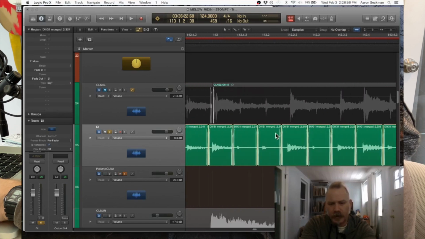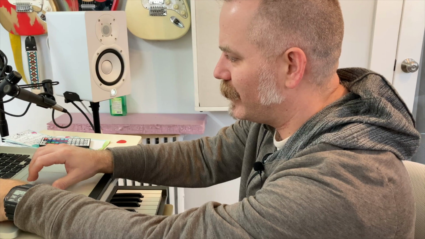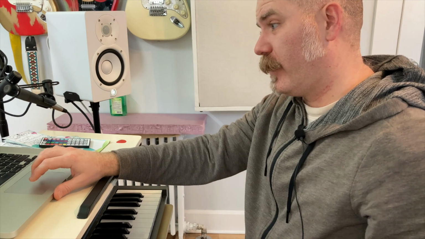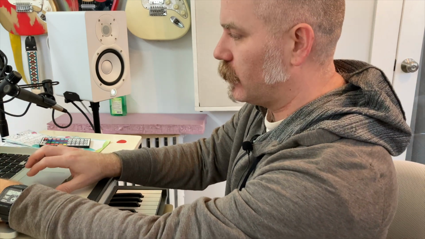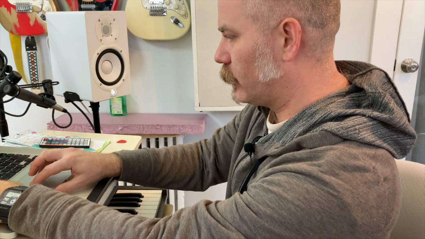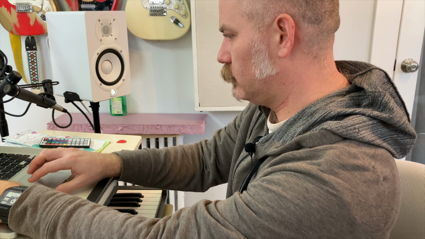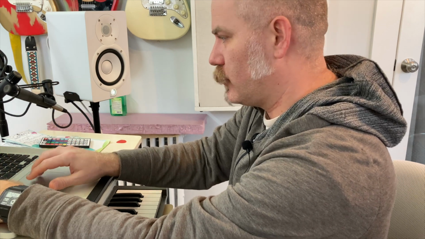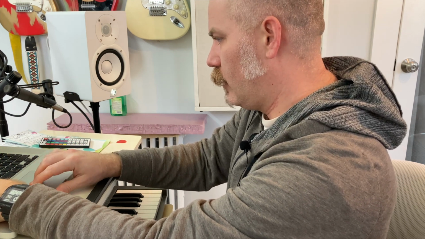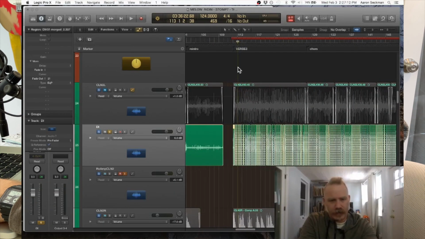So they're not as close to the transient as I would do if I were doing it manually, but I don't think we're going to hear them because there's no ambience on the track anyway. So we're just crossfading noise really. So let's hear that.